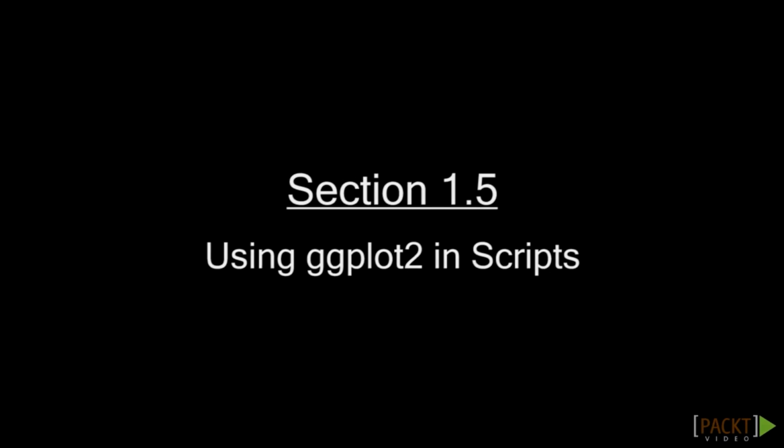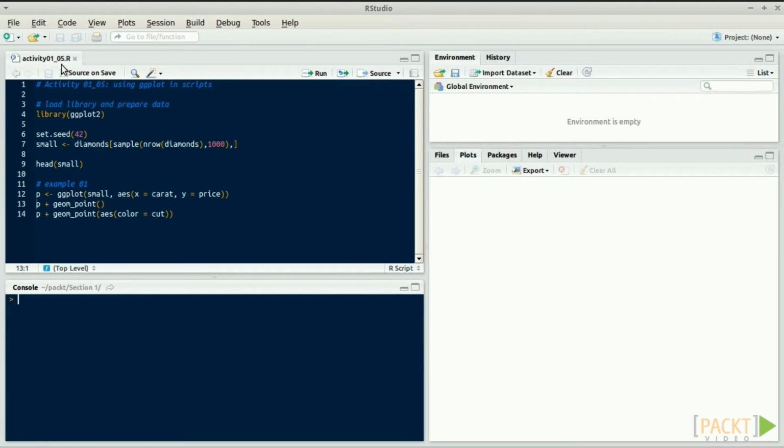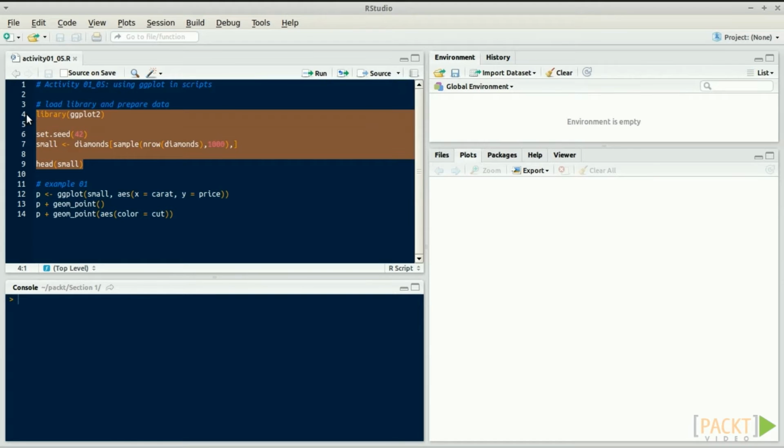In this video, we will see how to use ggplot2 in a script rather than in the console. So far, we used ggplot using one-liners in the console. This is obviously not sustainable if you want to make more complex graphs and use them in scripts. Open Activity 0105 in RStudio. Run the first few lines to prepare some data.